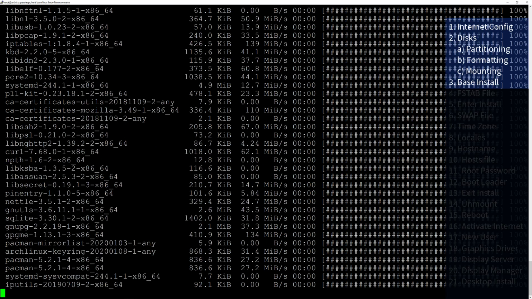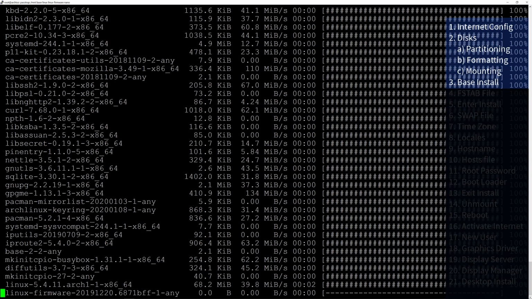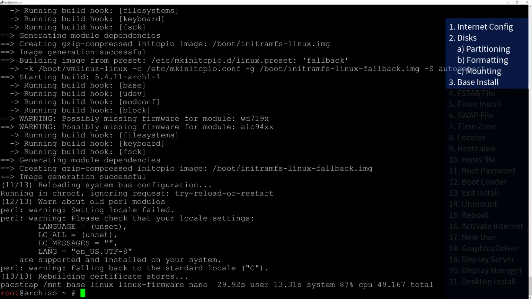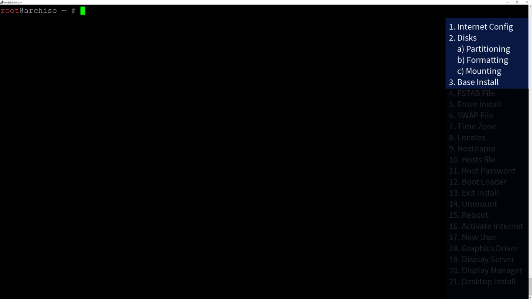So now we just wait for the packages to be installed, and I'll be back in a moment. So there you go. The base install is done. So let me clean up the terminal.